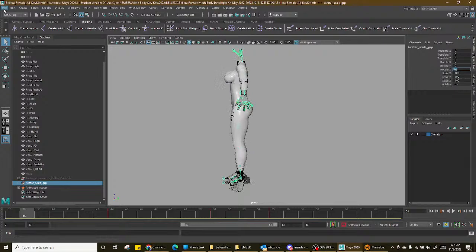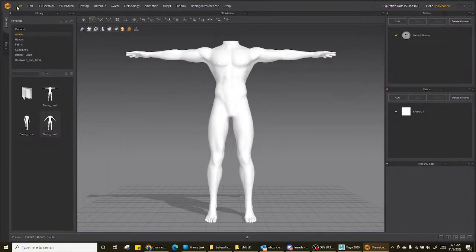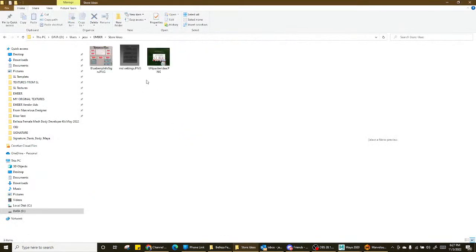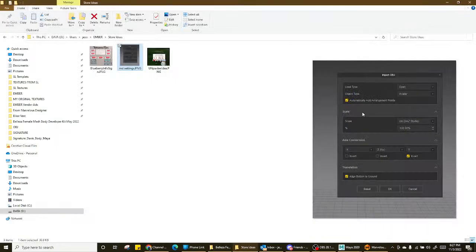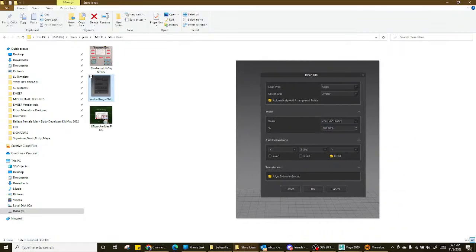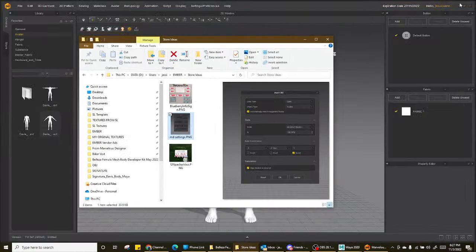Now, you've got to check out your settings though, okay? Because if you have your settings set differently than I do, you might not want to rotate it negative 90 on the Z. And let me see here. And this is my importing settings that I do.